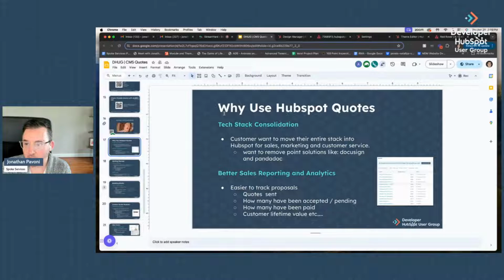Another is really better sales reporting and analytics. Inside the HubSpot quote tool, it's very easy to track the quotes that have been sent out, how many have been accepted, how many are pending. And if you're using HubSpot payments, and we'll get into that later, which of those quotes actually have been paid and which are sitting in an unpaid bucket there.